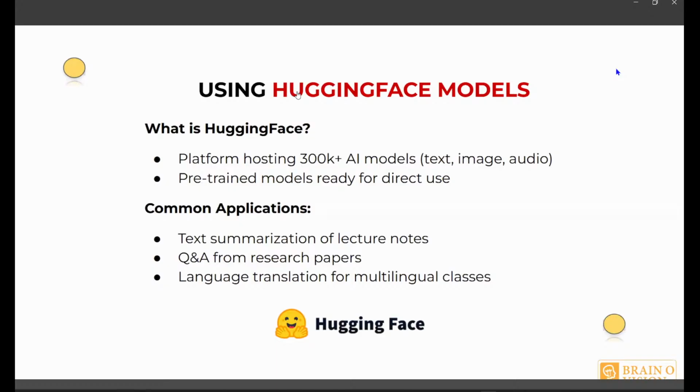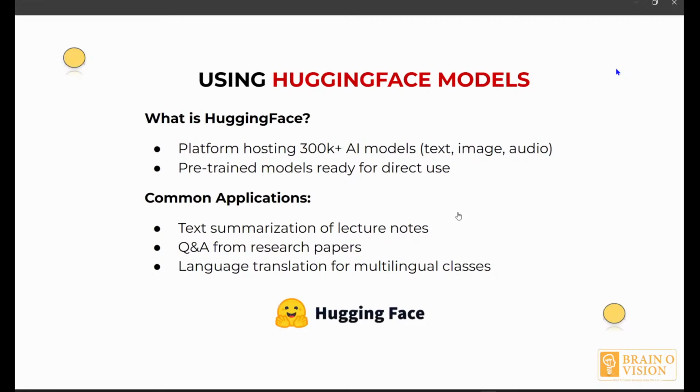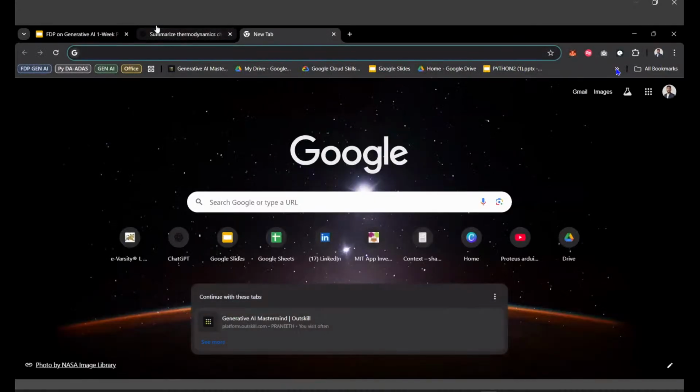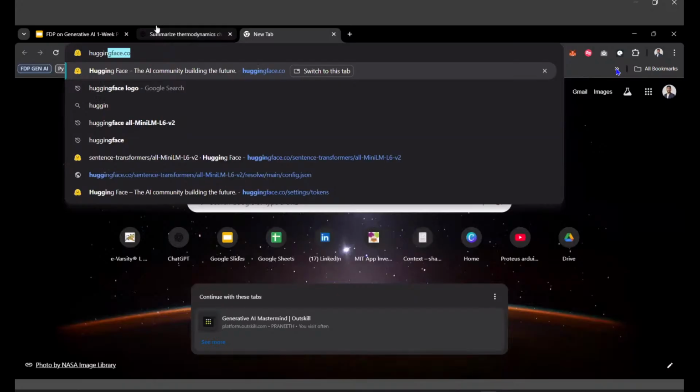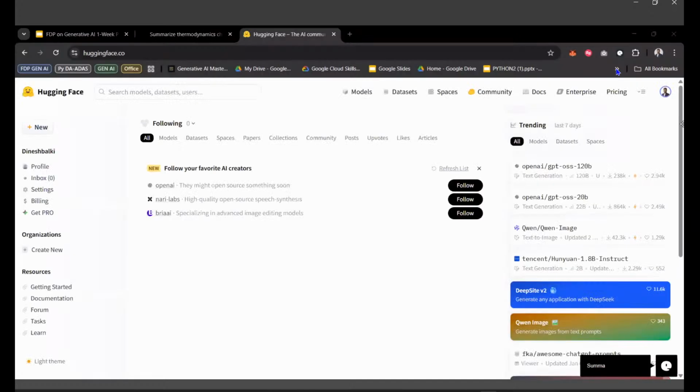Coming next, we will look at no-code alternatives. We will get to this slide in a couple of minutes. But before that, I just want to show you what Hugging Face models actually look like. Everyone, pay attention to the screen. This is how Hugging Face models look.